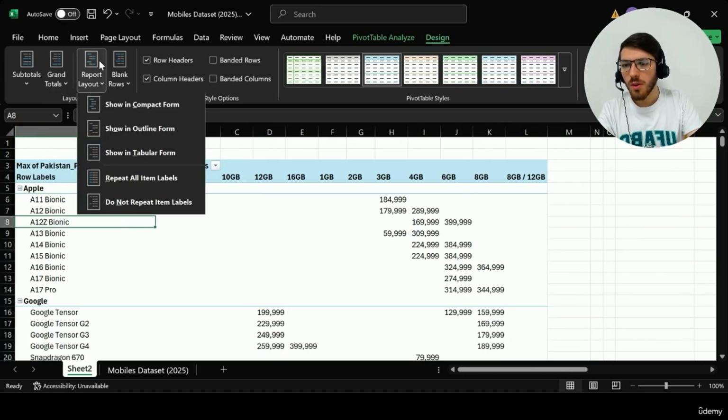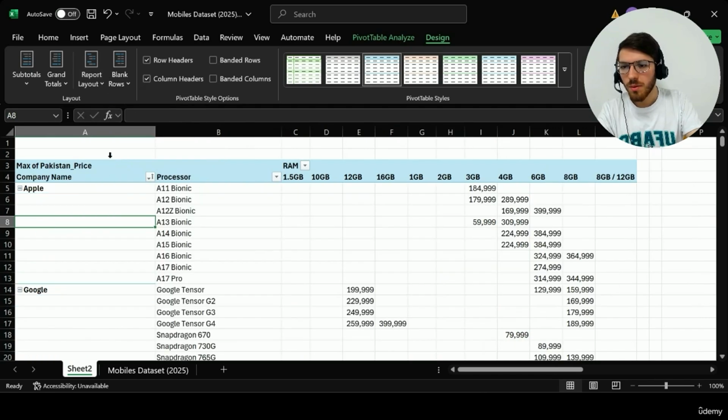Very well. You can choose your report layout. Normally, I put on tabular form and repeat all items. All right.